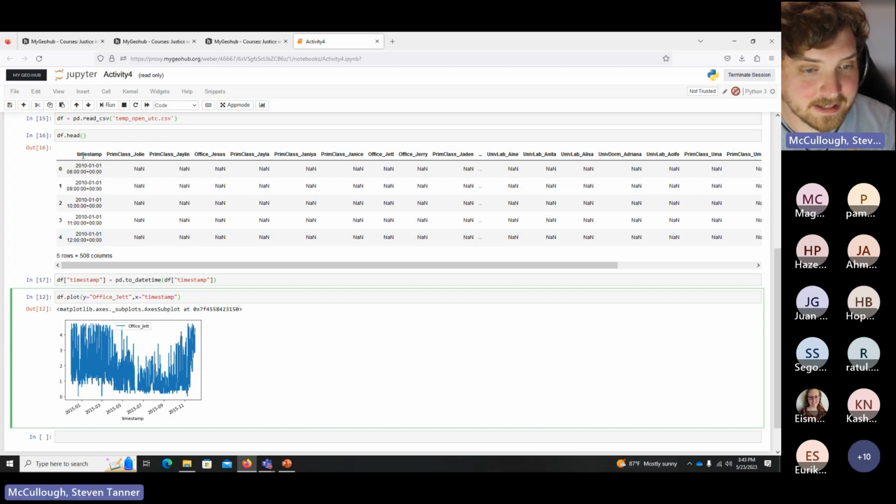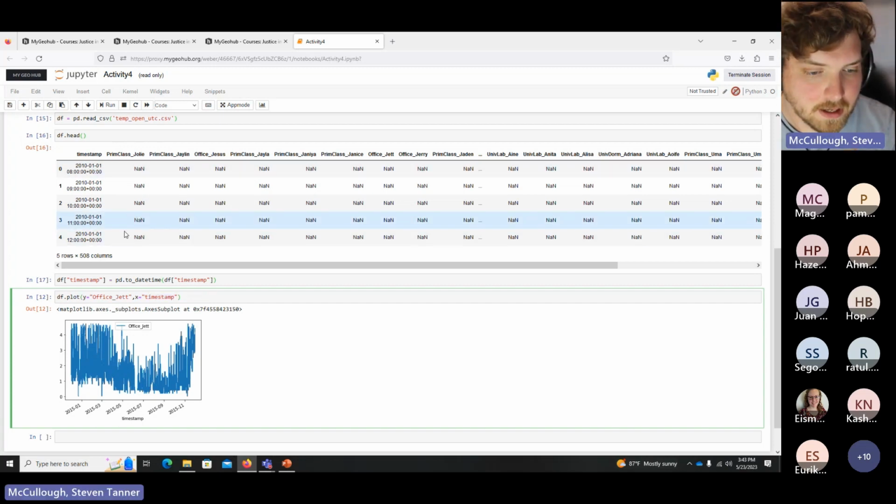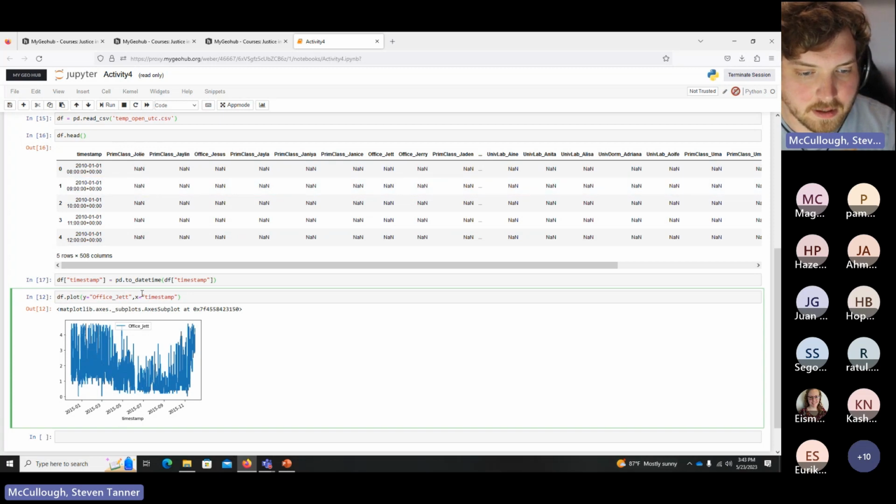In this case, the x-axis is obviously the date, and the y-axis is the building that I've selected. I believe I've selected Office Jet, which is this one right here. And you notice that the first 4 values of this don't have a number, but there's probably several thousand rows of data. And eventually it will find data that is correct for this.